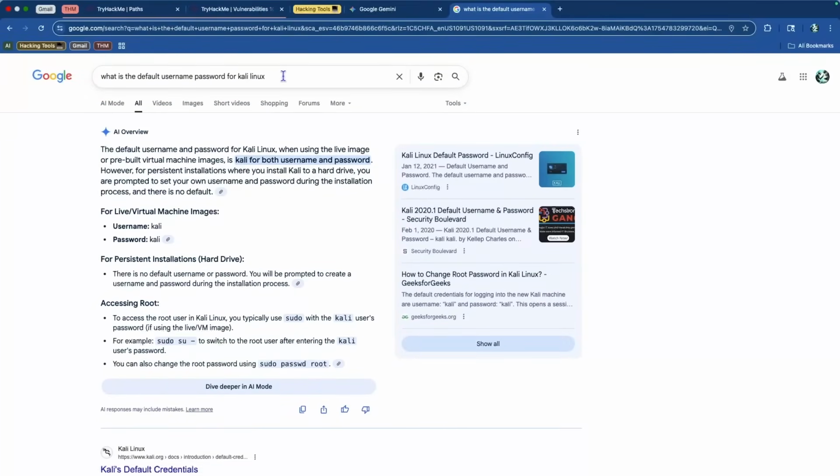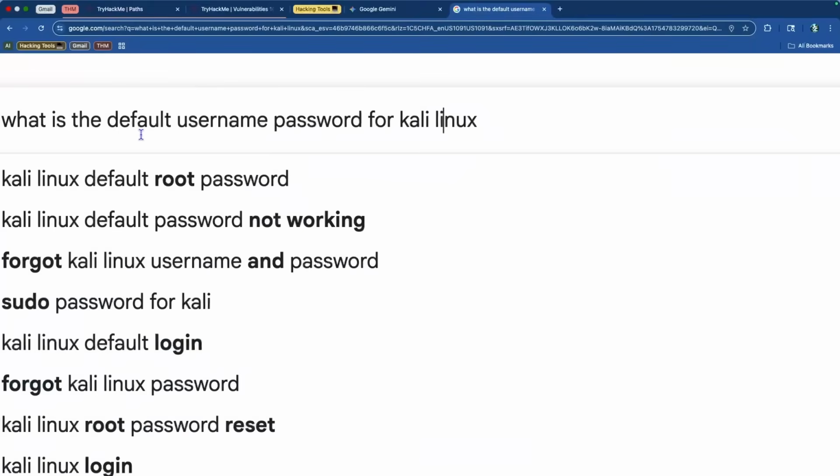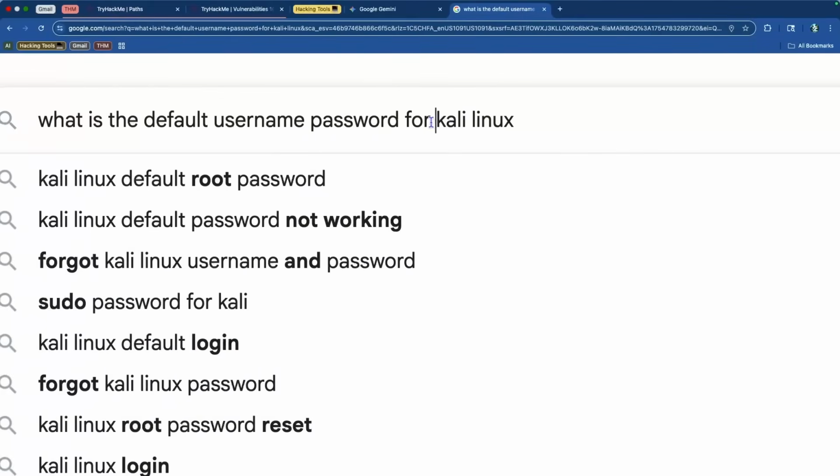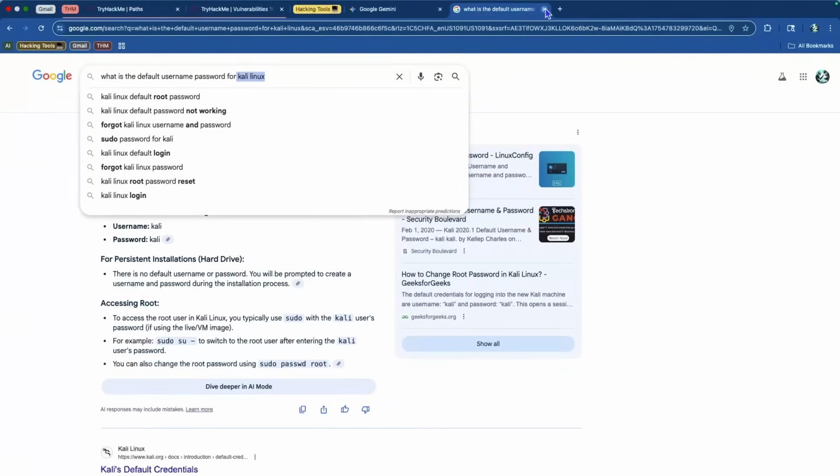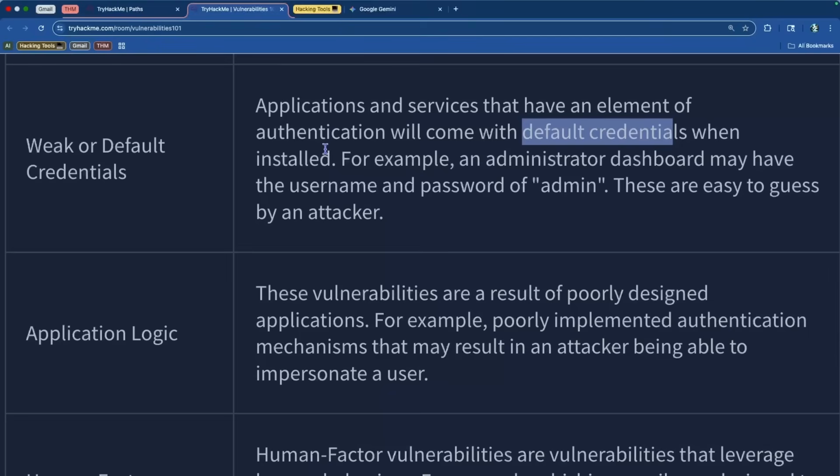But more often than not, if you search for whatever the target machine is, just go with this question: what is the default username and password for XYZ, whatever the target operating system is? Typically you'll be able to find something, unless they're the first two examples that I gave you.